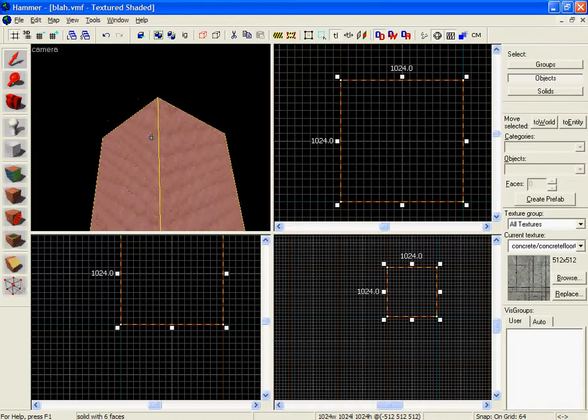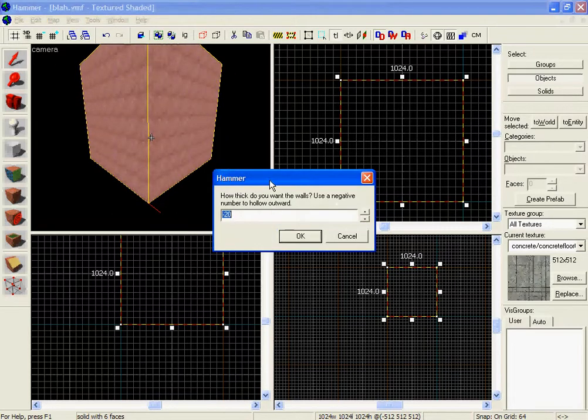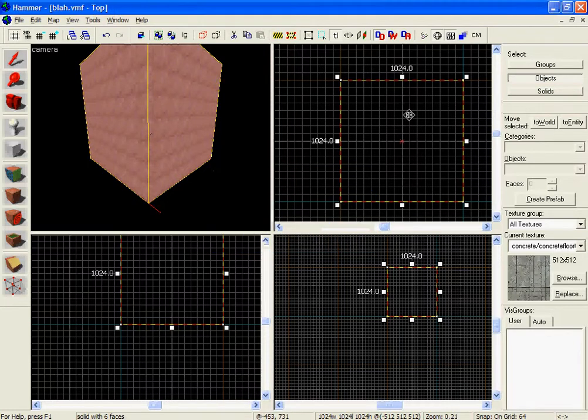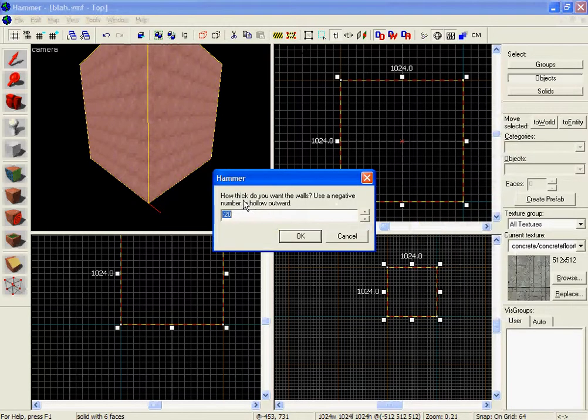See, I got a giant cube right here, and I'll hit Control H, which is the make hollow button, or you can right click your object and go to make hollow. The shortcut key is Control H. I click on here, and it asks how thick do you want the walls. Use a negative number to hollow outward. That means it'll be hollow inside, but the walls will hollow outward. So I'm going to make this a negative, let's say 30 or something.